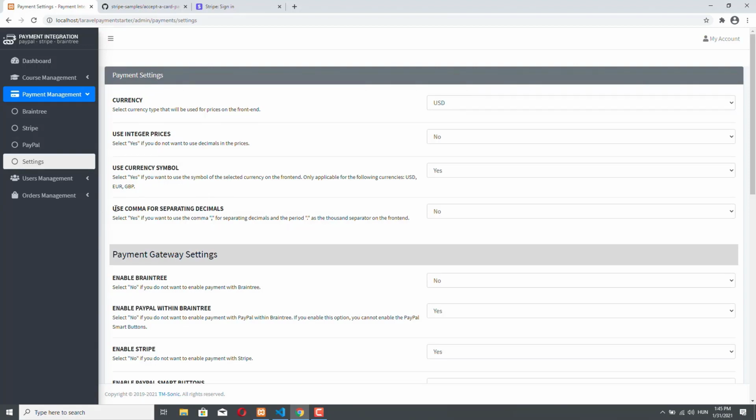The next option you have is using the comma for separating decimals. By default, this is set to no, or I mean, for me, it is set to no, because when you work with USD, the usual way is to use the period for separating the decimals and to use the comma for separating the thousands.